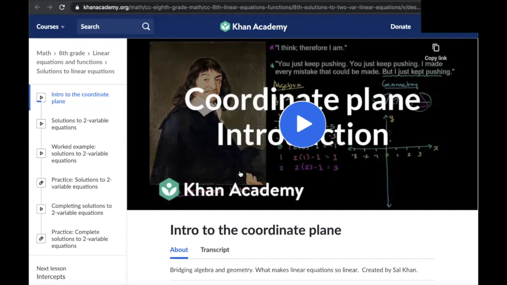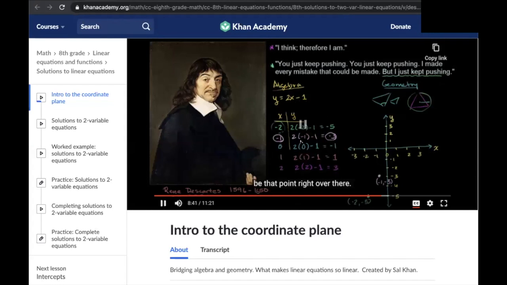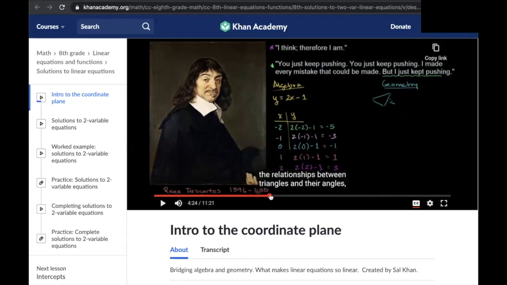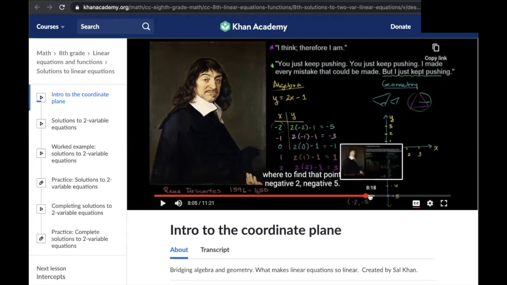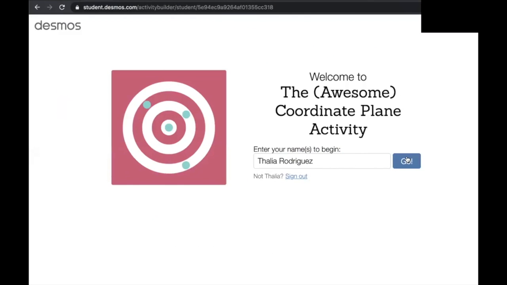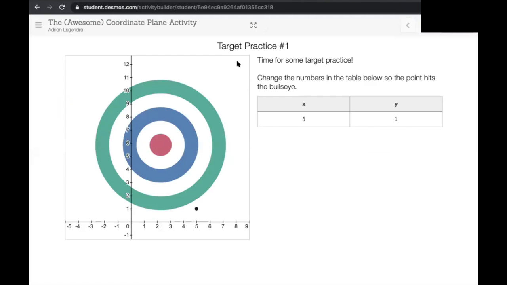just watch it. It is pretty long. If you're getting bored because you already know the things in here, or because you just got lost because your attention span is really short, then just skip through and see if there's anything that you need to remember about how to graph. Okay, you click on it and it gives you target practice number 1.